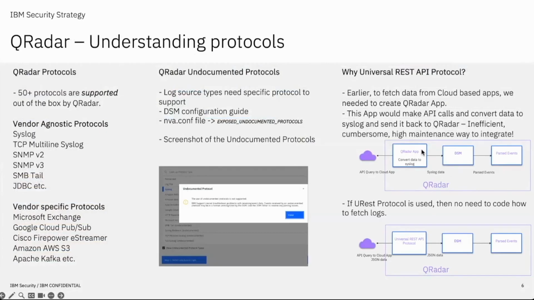On this slide, what we are looking at are the QRadar protocols on the extreme left hand side. These are the QRadar protocols that are supported. Inherently, we have 50 plus protocols that are supported. Some of them are vendor agnostic, like syslog, SMBTail, JDBC, etc. And some of them are very vendor specific, like Microsoft Exchange or Apache Kafka.